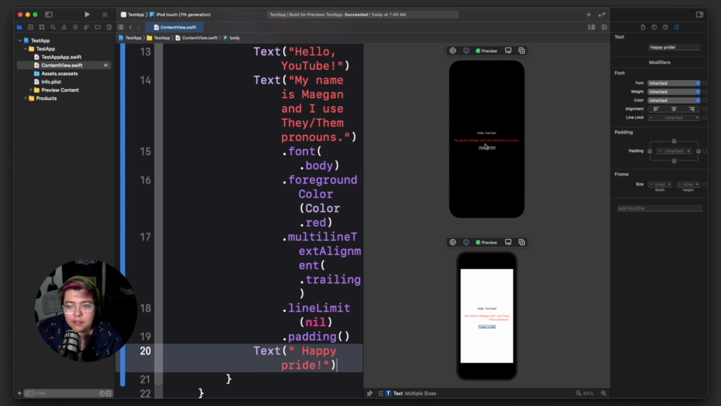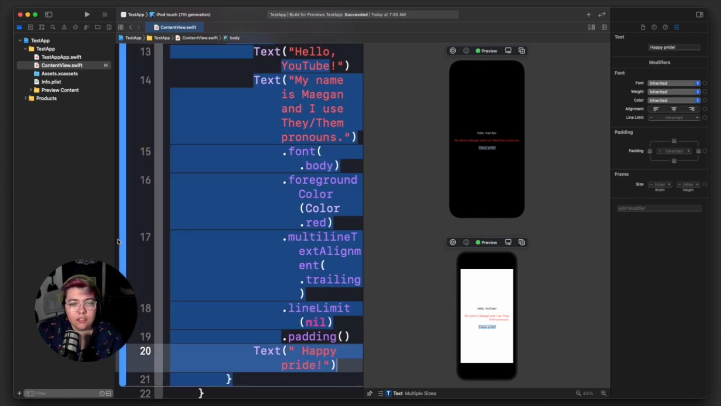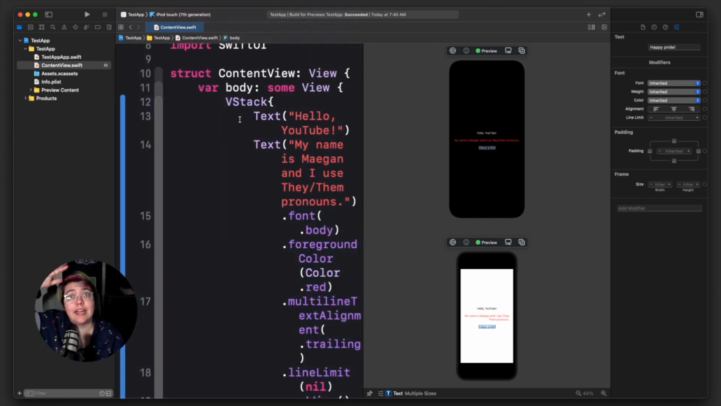There we go. We have hello YouTube. My name's Megan. Happy pride. So, I mean, that's generally how it works. So if we want things to stack vertically, that's when we use a VStack. Want things to be lined up horizontally? Guess what? There's an HStack. So there's a lot of different views that you can throw in.